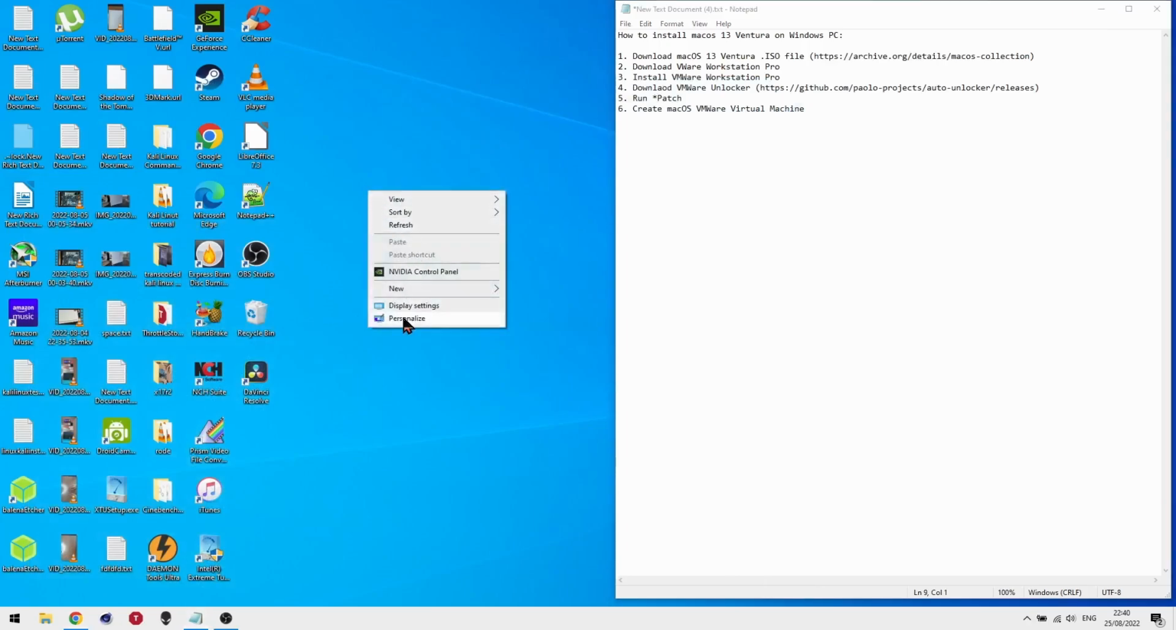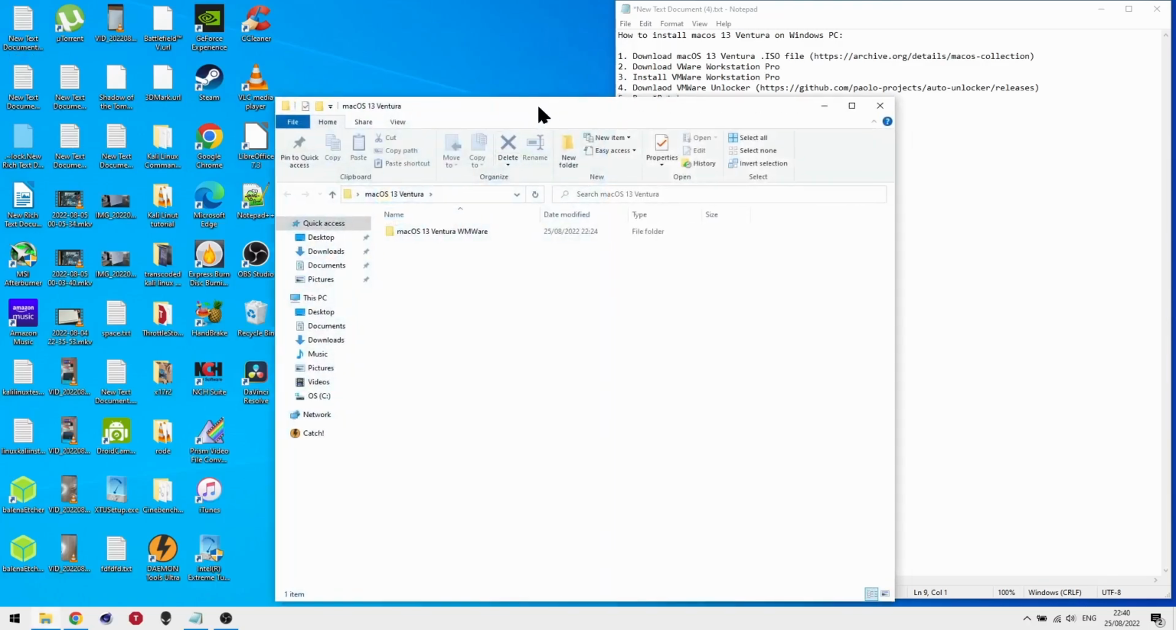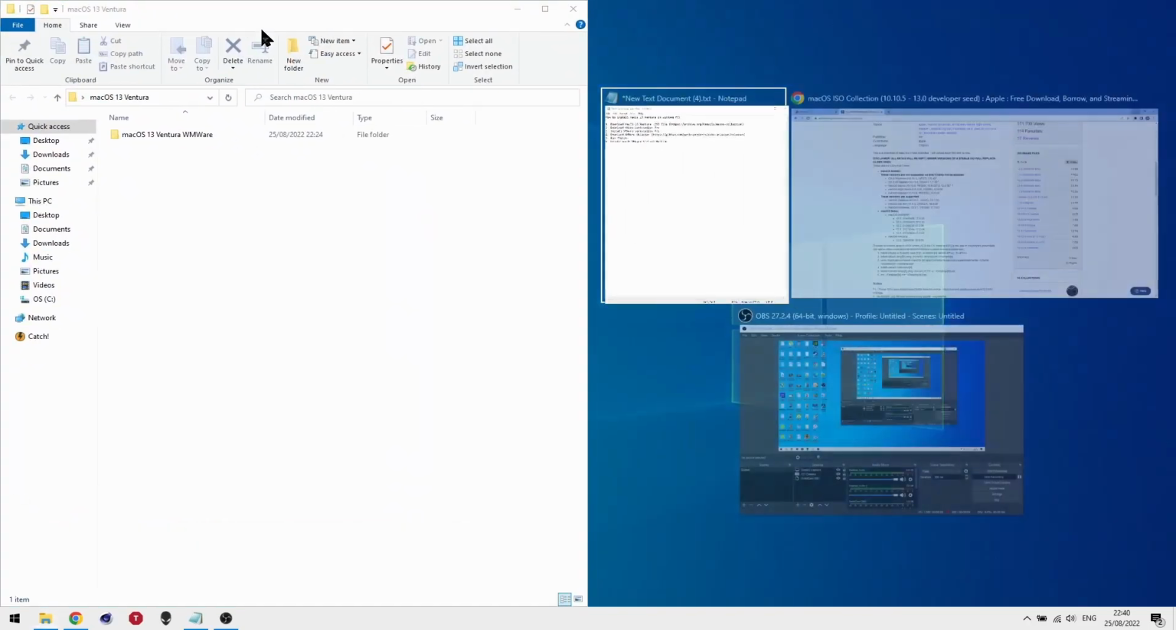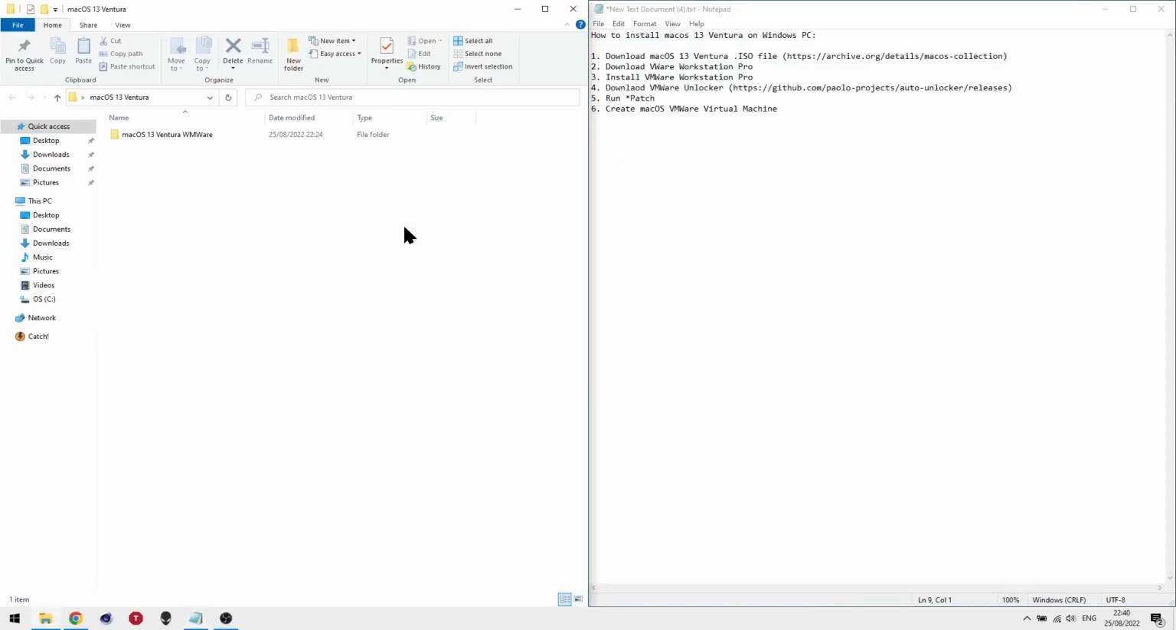Then I suggest creating a folder just specifically for what we are going to do, so everything will be organized. macOS 13 Ventura, and put this here inside. So it's going to be very neat, good, and then it's here.